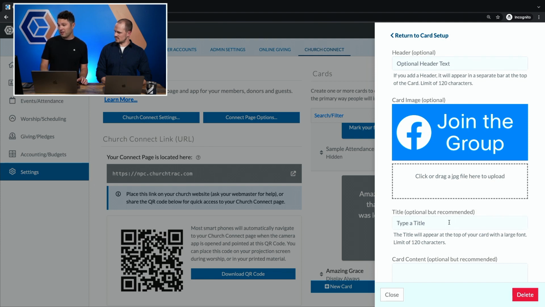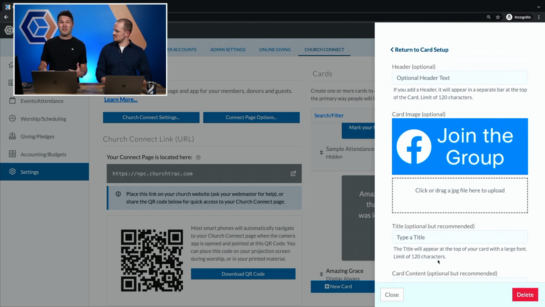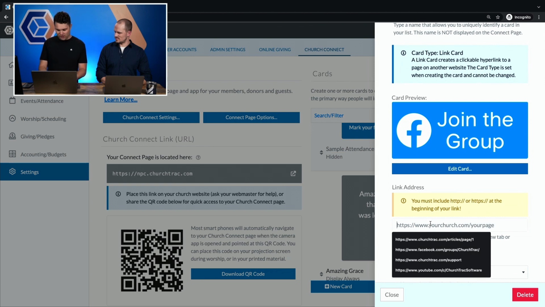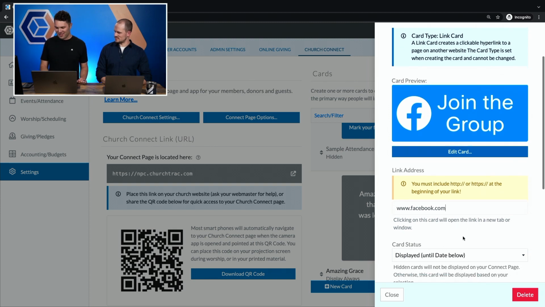Now I could put a title here. I could put additional information that really describes what's going on with this card. It really just comes down to how you want your card to look, what you're trying to accomplish. And then from here I can also put in the URL for this one, since this is a link card. And so I can say facebook.com. Obviously you'd want to put in your own church's Facebook URL, but that's just to show you.